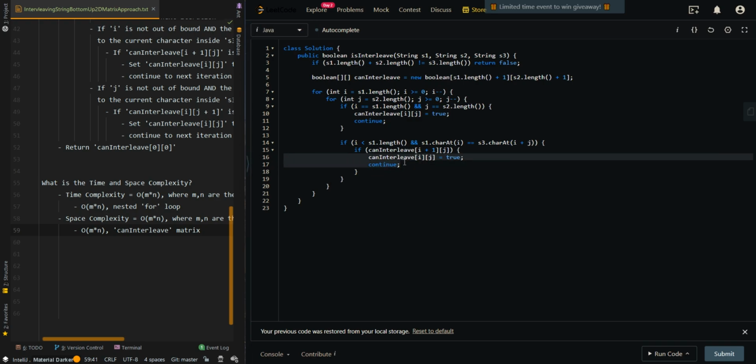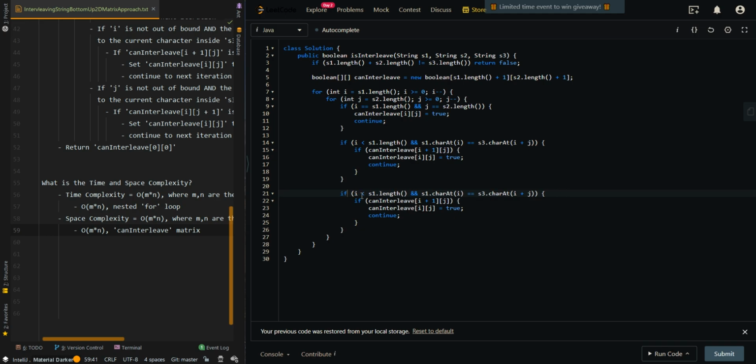Now I'm going to perform something similar for the j pointer. So we'll check if j is not out of bound and the current character inside S2 at index j is equal to the character inside S3 at i plus j, then we can check if we can interleave by moving j forward. And if it's true, we will set the current i and j to true, and we'll continue to the next iteration. After all the iterations, we can return the result of whether we can interleave starting from the two initial pointers, 0 and 0.